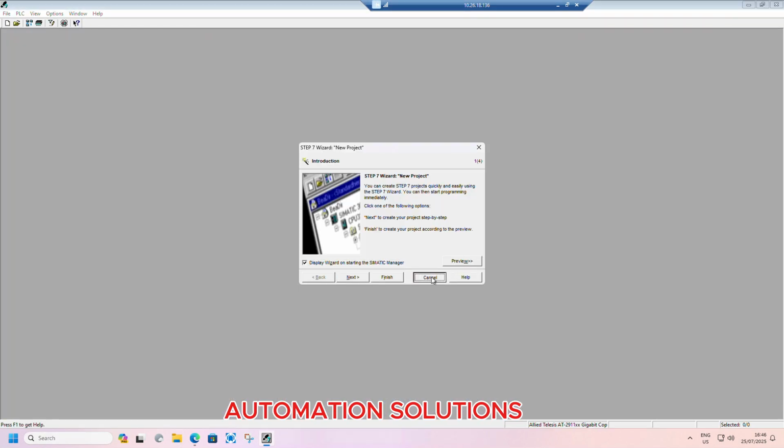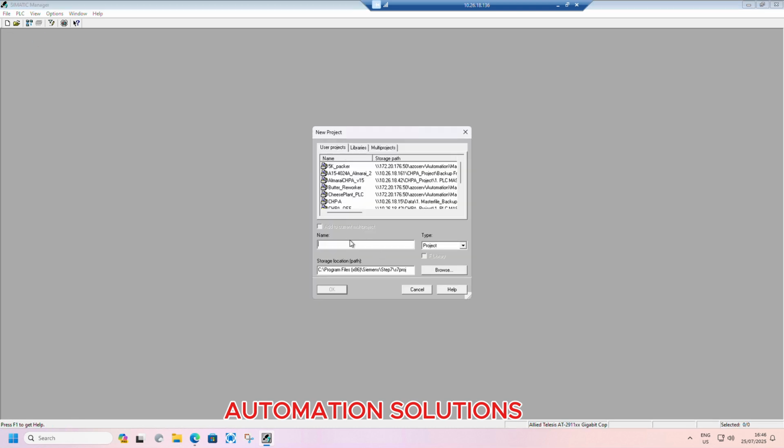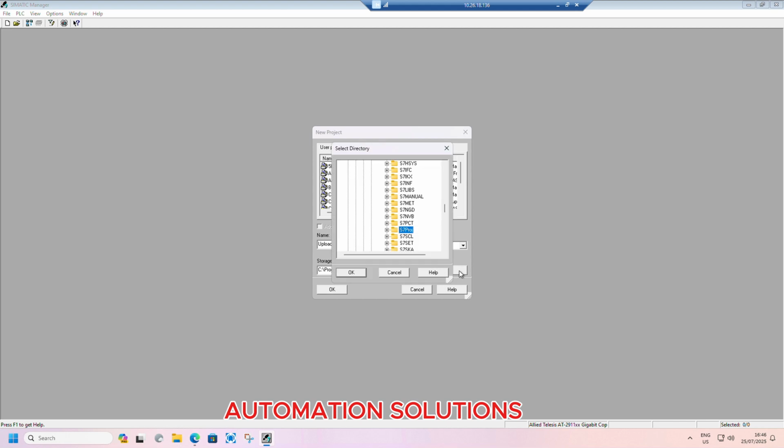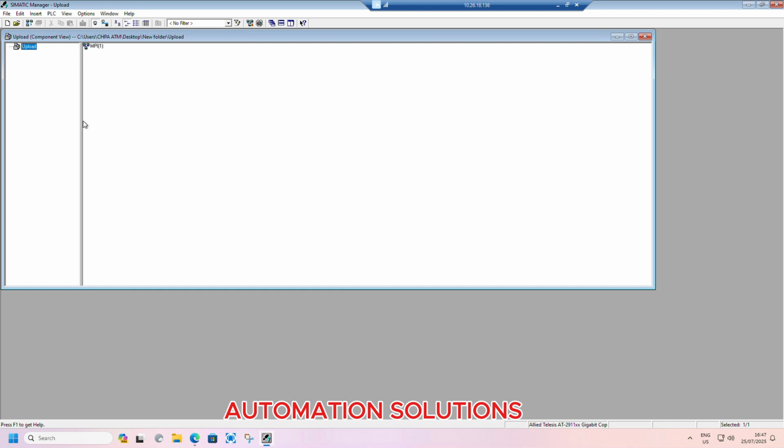Open Simatic Manager. Click on create new project. Write the name of that project. I'm going to put upload. Then select the location where we want to save. I will save on the desktop, new folder, click on OK.